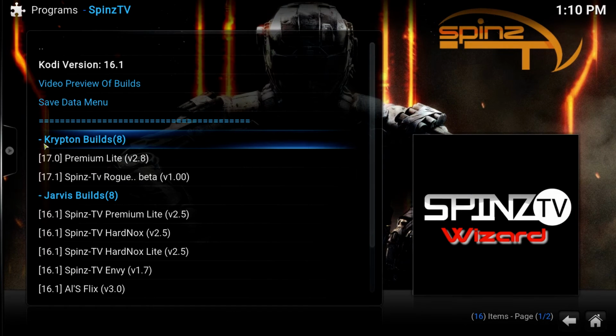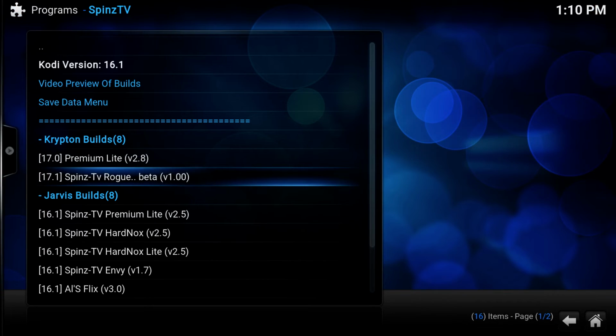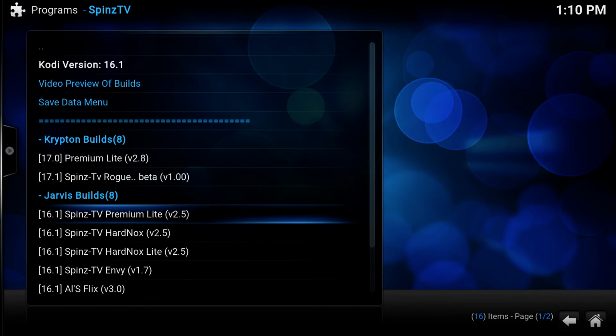And then it tells you there's Krypton, which is that latest version that I told you not to use. I'm not sure if that works yet or not. I'm going to have to test it out. And then there's the Jarvis build. This is the most stable build right now. It'll tell you the number beside it. 16.1 means that that's for Jarvis. So just go ahead and select that one.